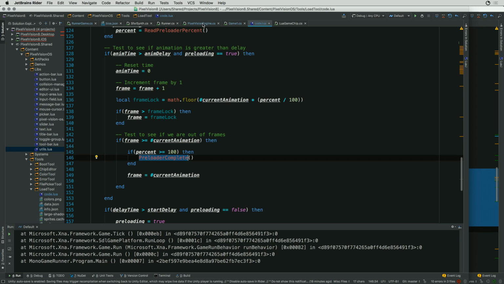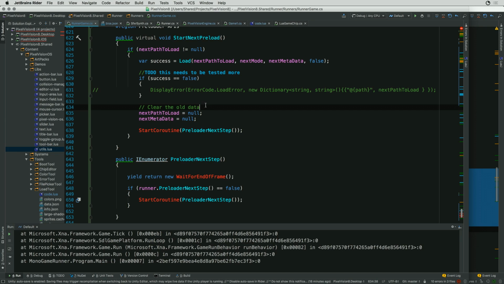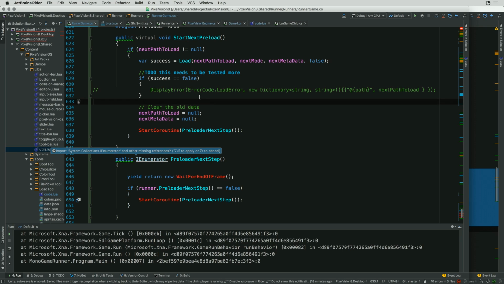So this starts the next preload. We're going to create a flag so that on every frame, if it's preloading something, it's going to call preloader next step. And we'll see if that works. Preloader next step, start coroutine. That's basically it.